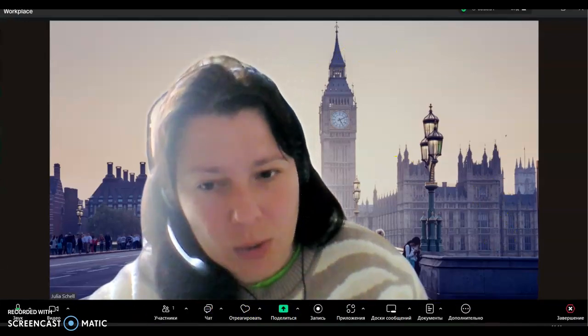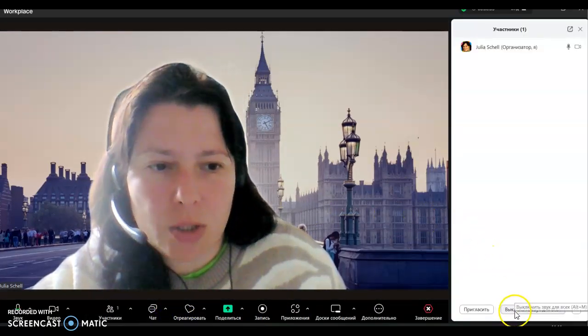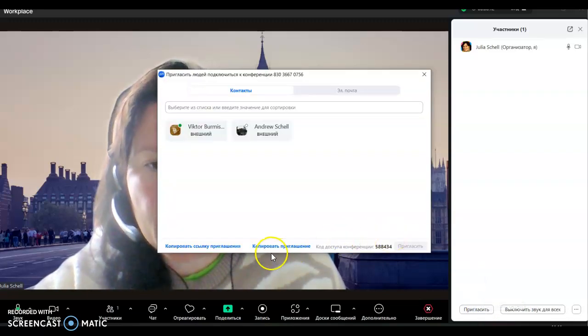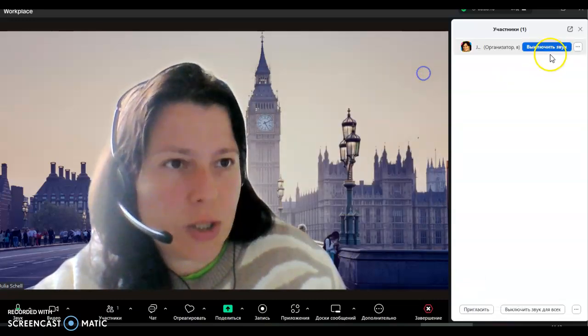Then we can invite our students. If the students don't have the link, we can invite the students using some приглашение, invitation. Yeah, we can invite them by sending the invitation link or just an invitation.